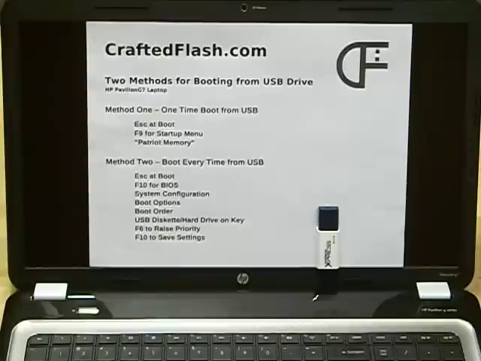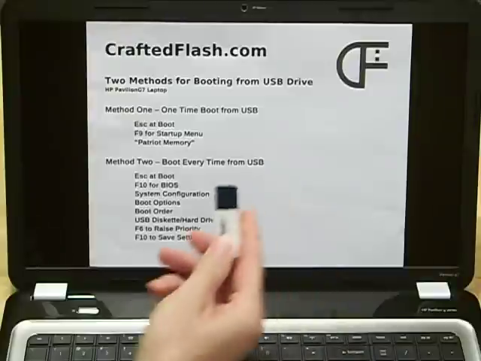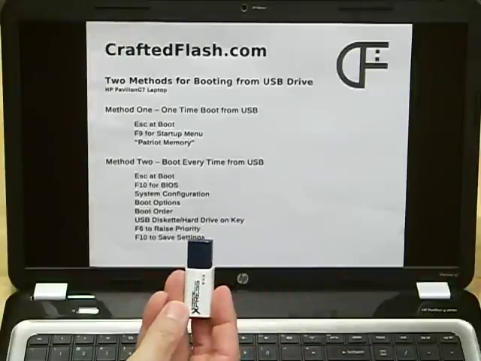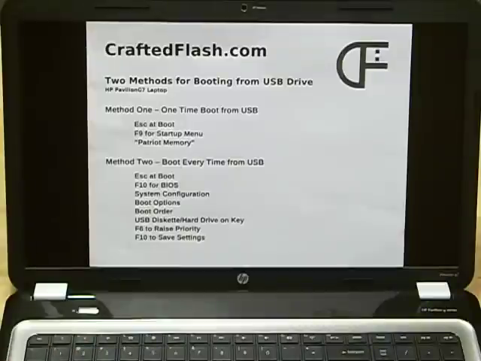We're going to boot an HP Pavilion G7 laptop from a USB flash drive. The flash drive is a 16GB 3.0 drive from CraftedClash.com. In this video, I will demonstrate two methods.